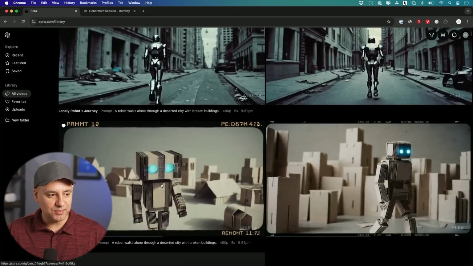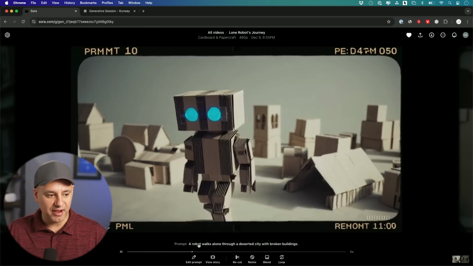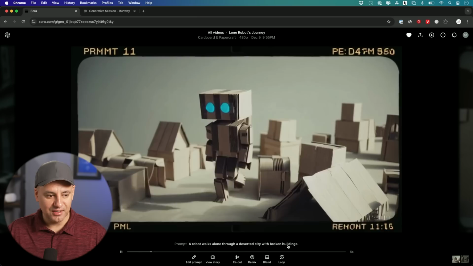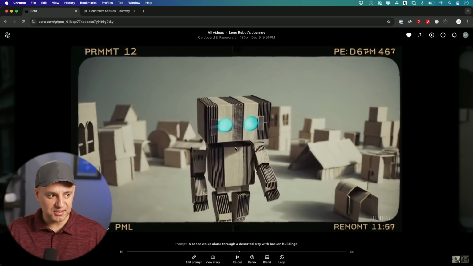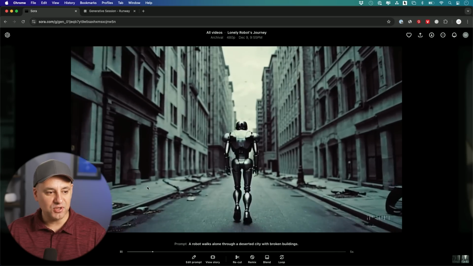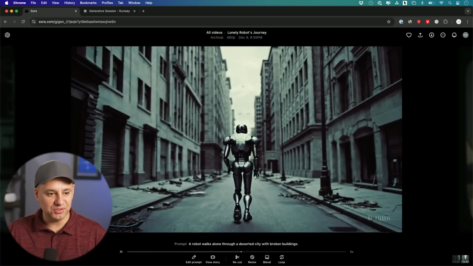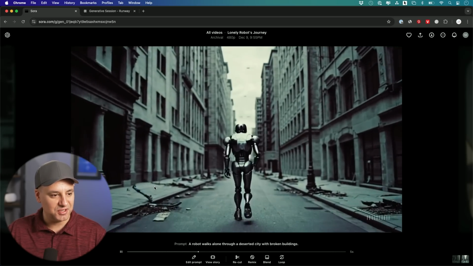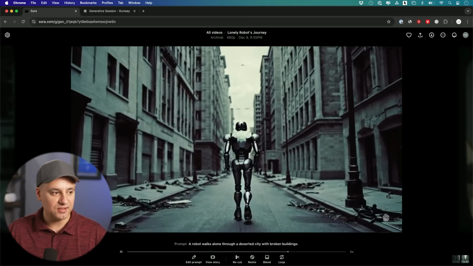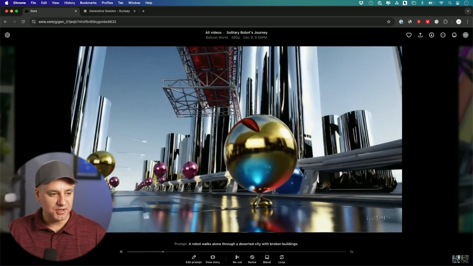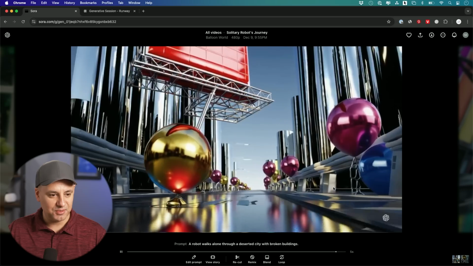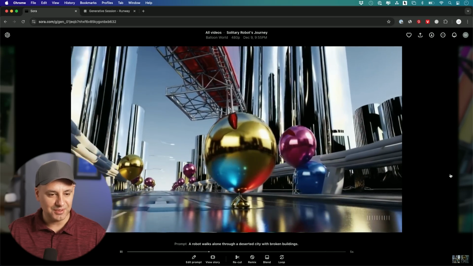And I use this prompt right here to do this in every variation. So a robot walks alone through a deserted city with broken buildings. So this is the cardboard style. Now this one's more the archival style. So it doesn't quite look archival. It looks more like a dystopian movie, but some of the archival stuff came out pretty well. This one is called Bloom World, which I don't really know why you would choose that one, but this is what that looked like with the same exact prompt.